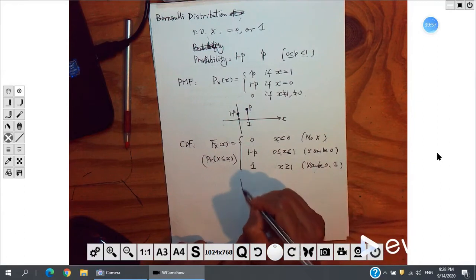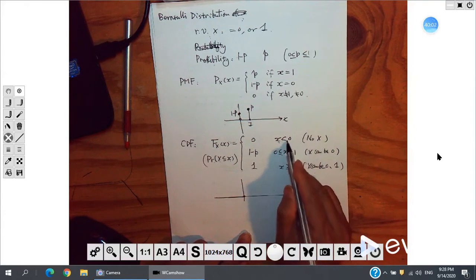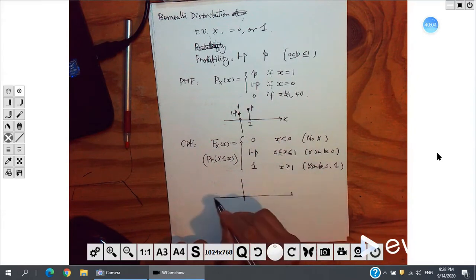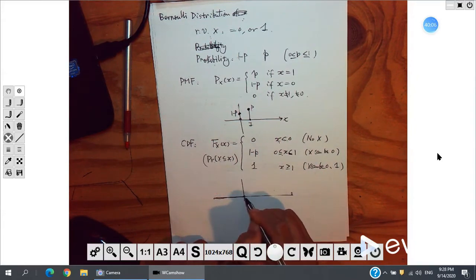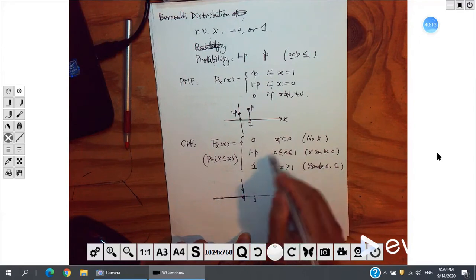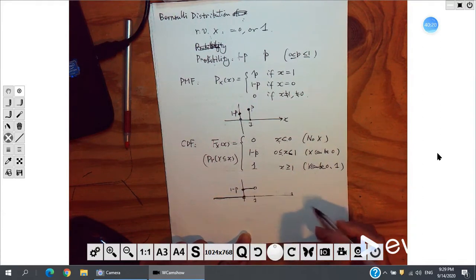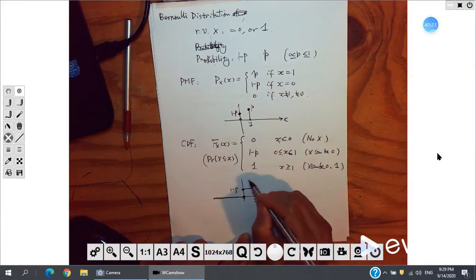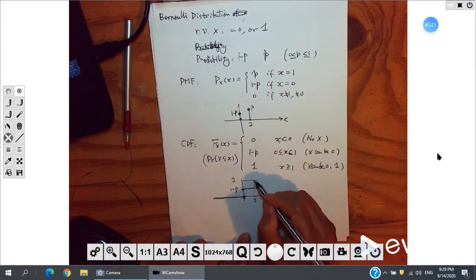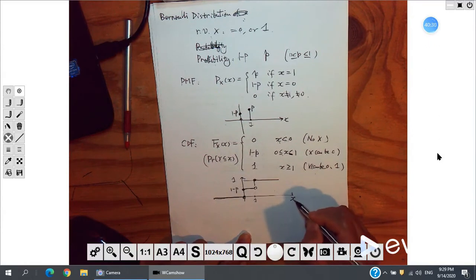We can have a graph. It looks like this. If x is smaller than 0, x is negative, the CDF value is 0. And when x is between 0 and 1, this value is 1 minus p. And when x is larger than 1, the value will be 1. Yeah, this is the CDF.